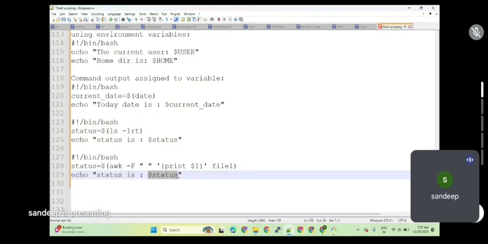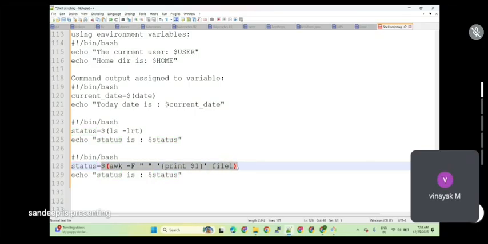Any doubts, any questions, guys? Anybody has any questions? Here the output of this command we are assigning to this status variable, and that variable we are calling, right? Yes, correct. My mistake, dollar status. The status is my variable. What is the value of that variable? The variable value is the output of this command. Okay, got it. And this variable I'm calling in terms of dollar, which is $status.